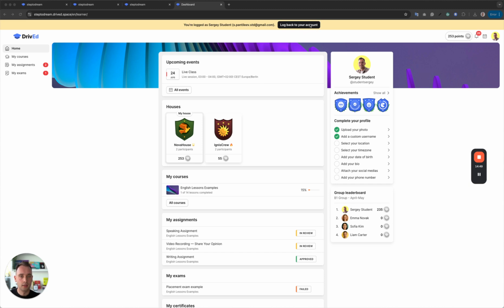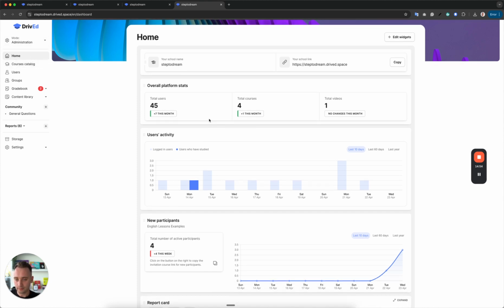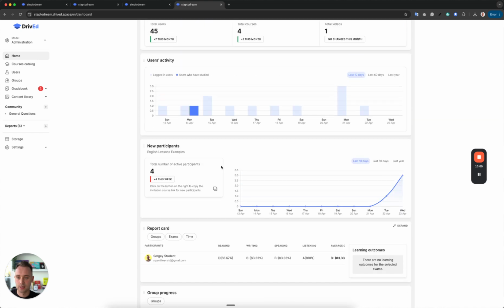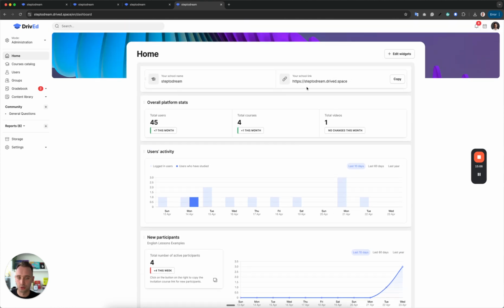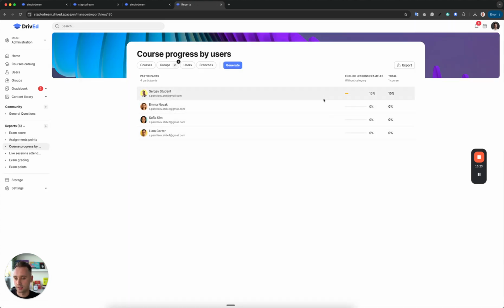And last but not least, we have a dashboard where you can see different data on students' exams, on activity on every user per day, how many new users you have, your school link, and also reports. So if you want to have more specific reporting capabilities like exam scores, or you want to do exam grading and you want to see specific grades of the students, or you want to do a course progress with every student's progress specifically. So there are different range of reports and attendance as well.